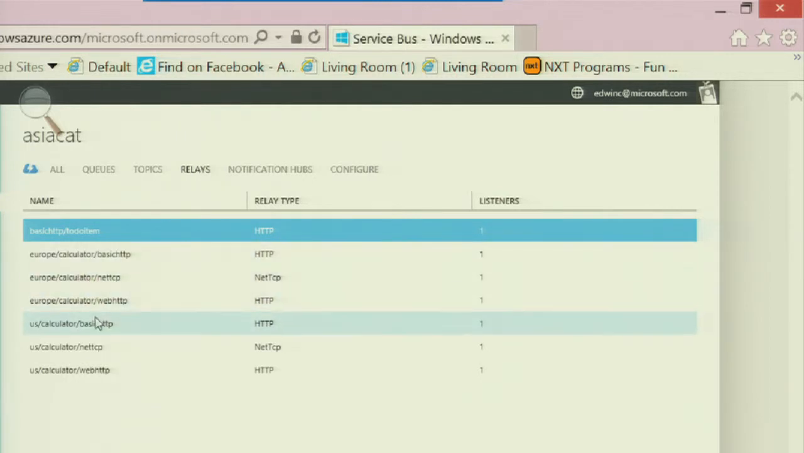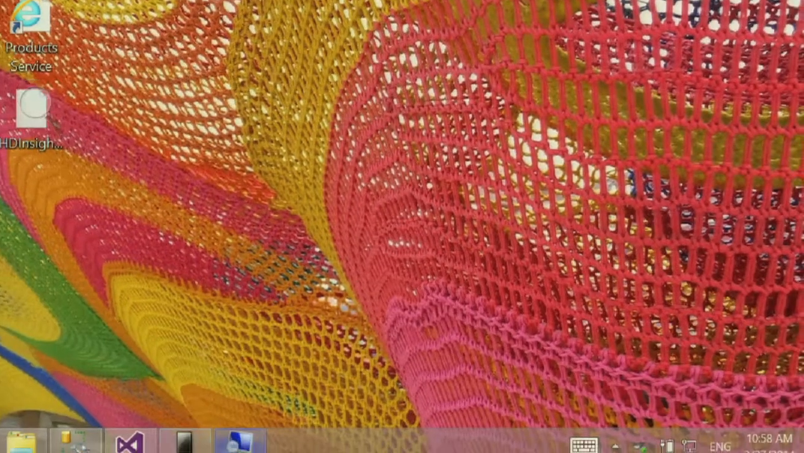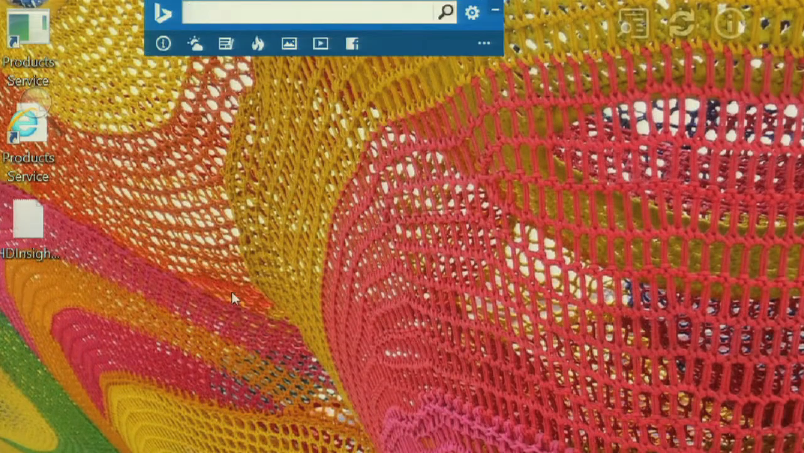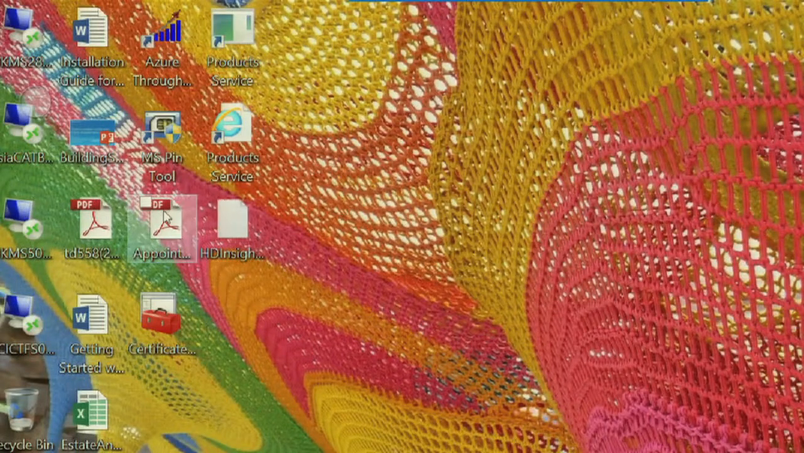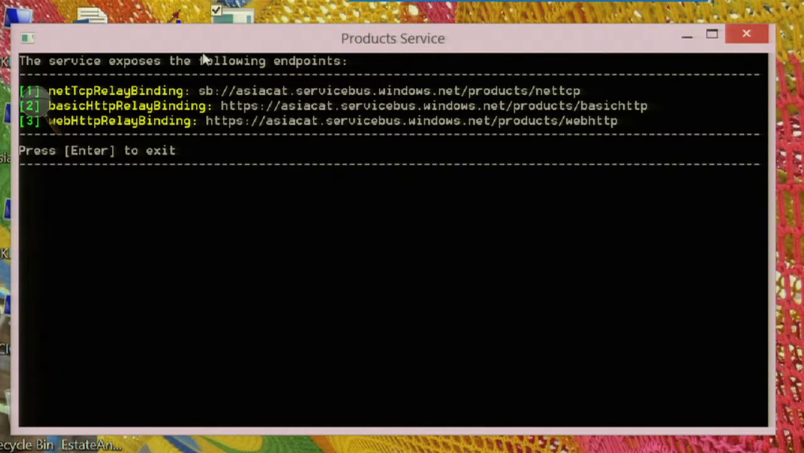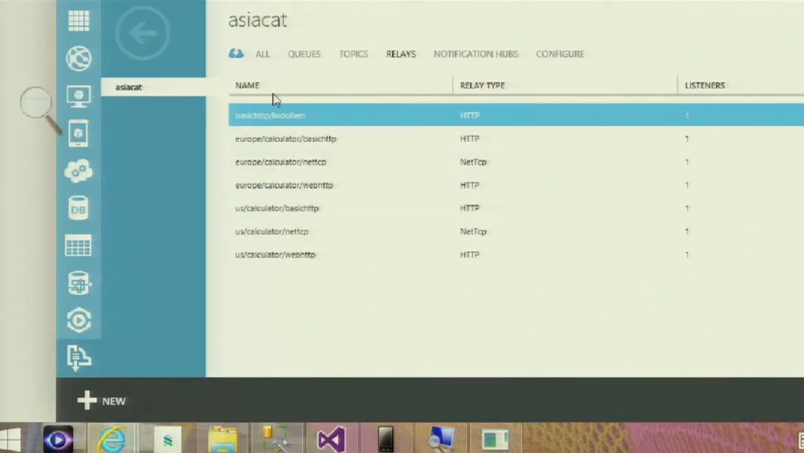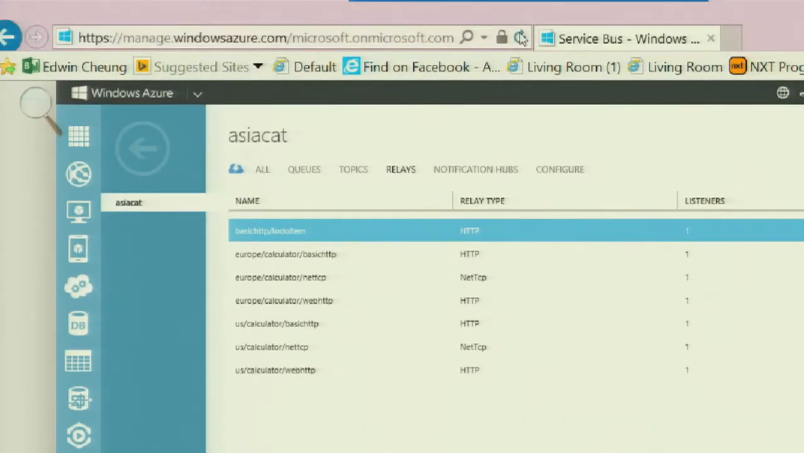So in this case, for the product service, I have a database, and I will also run a service on my template here, pretending to be the endpoint behind my firewall. Let me do that. I have written a console app. When it starts up, it will contact the Service Bus on the cloud and publish some endpoints through HTTP, TCP, or other common protocols. So if I go back to my Service Bus, I can do a refresh on this.